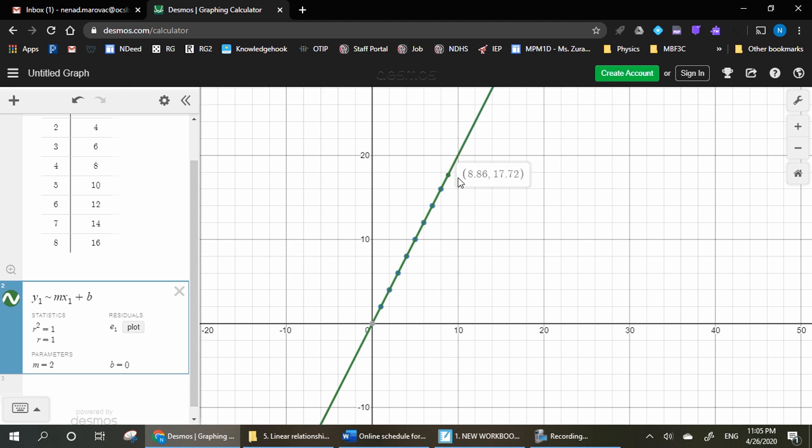So you can keep dragging along and extrapolate or interpolate wherever you want. If I want to estimate a point at 10, all I have to do is drag it up to 10, and you're going to see that X says 10. There you go, 10, and then the Y is 20. So you don't have to do the line up and over.